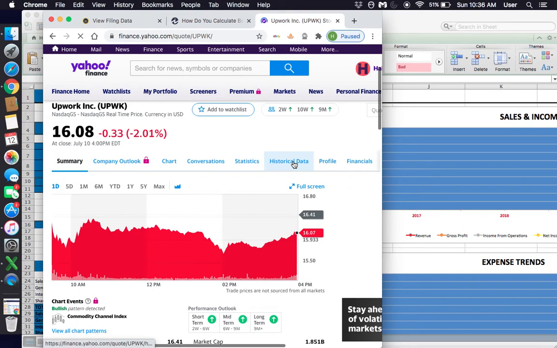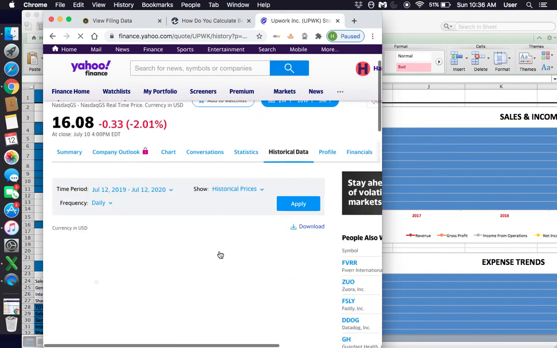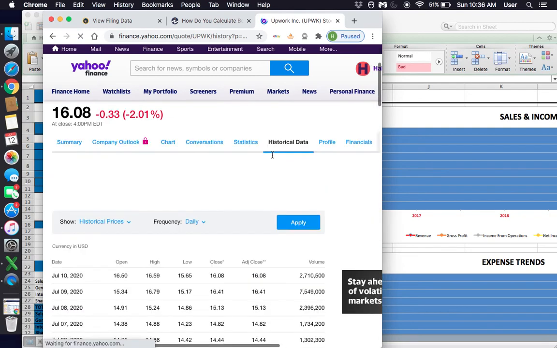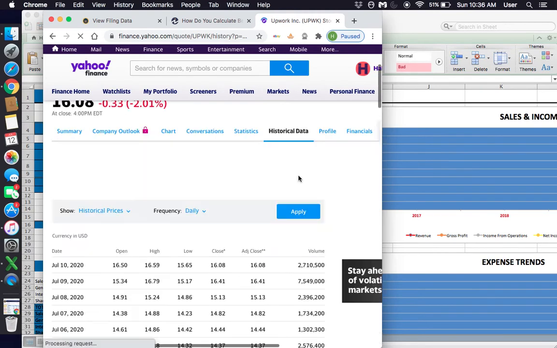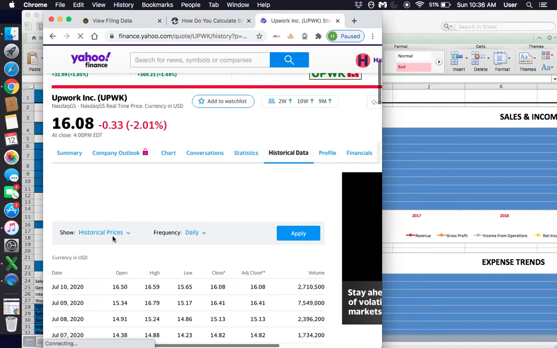And you might have to just bear with me a little bit. This computer's a little slow, but we'll get there. All right. So you want to click on your historical data, right? And what you want to do is we're looking for monthly. So the frequency should be monthly.